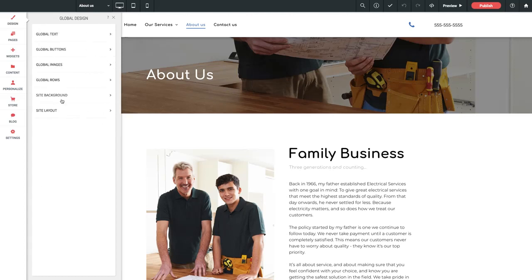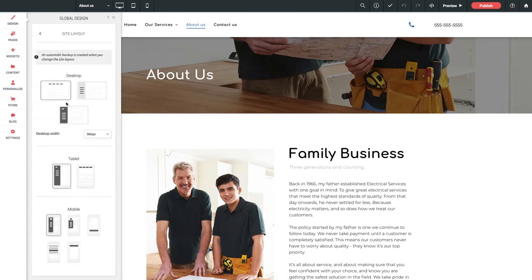So let's go to site layout. This is a master hub where you can switch around the layout structure on 3 devices and where the menus are located. So you can see top level, side level navigation on the left, which is slides, and then you have the tablet view and the mobile view. So you can play around because you can see the automatic backup that's created.